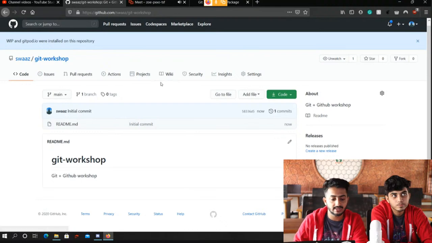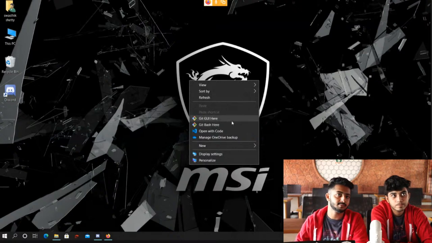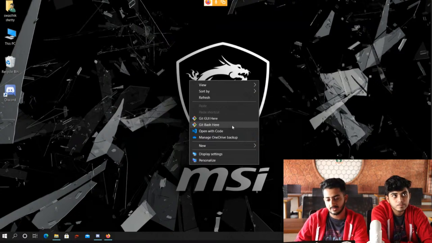To do that, you need Git GUI or Git Bash. Now we are focusing on beginners, so we'll be using Git GUI. If you are familiar with the terminal and the Unix commands, then you can go with Git Bash as well. But in this workshop, we'll go with Git GUI.